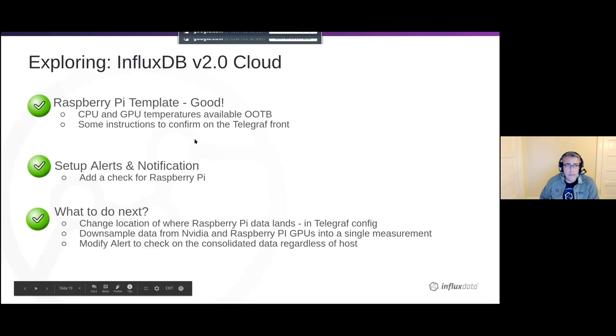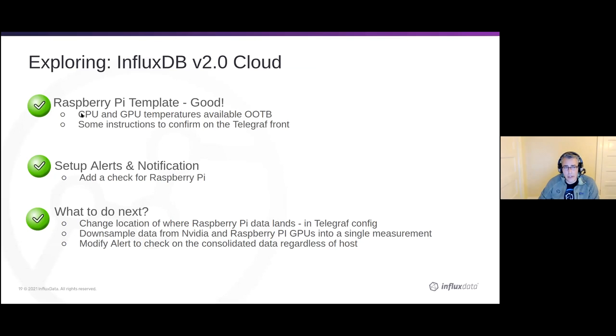So again, installing that template, super easy. I didn't have to really do much other than configure where it was going to scrape that GPU temperature, which is very similar to the way that we adjusted that for the NVIDIA template.